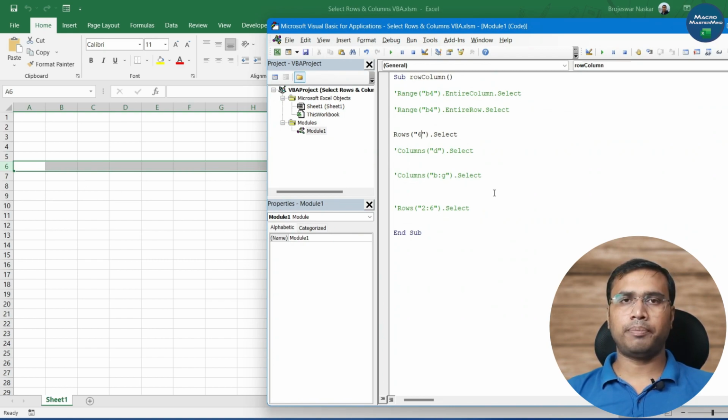So when we are selecting a particular row, then we can put the row number as a string or a number also. Okay. But when we are selecting a range of rows, I mean multiple rows, then we need to use this method only, with string values.